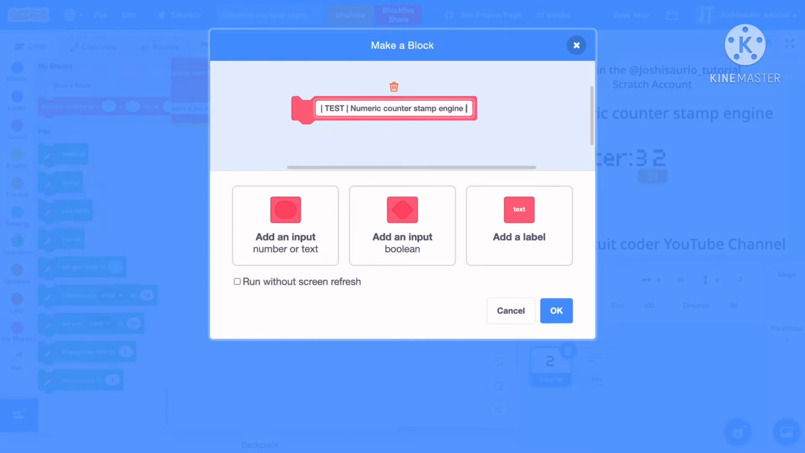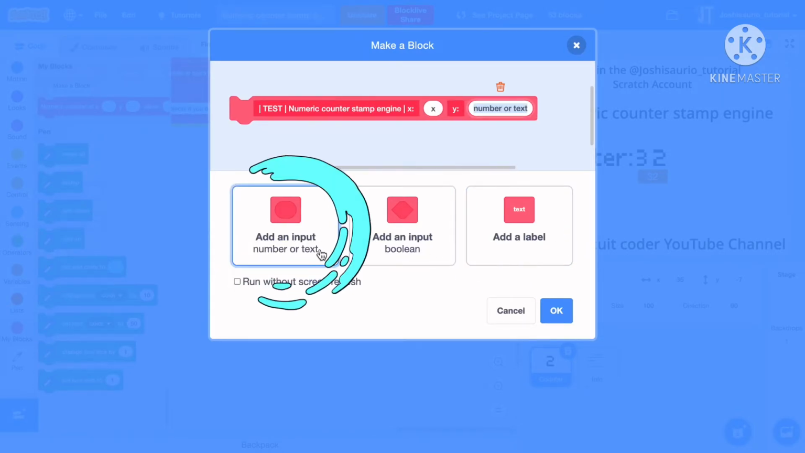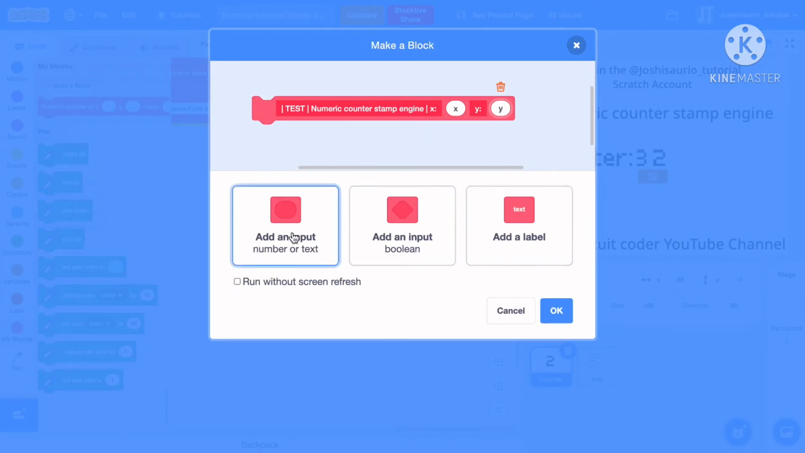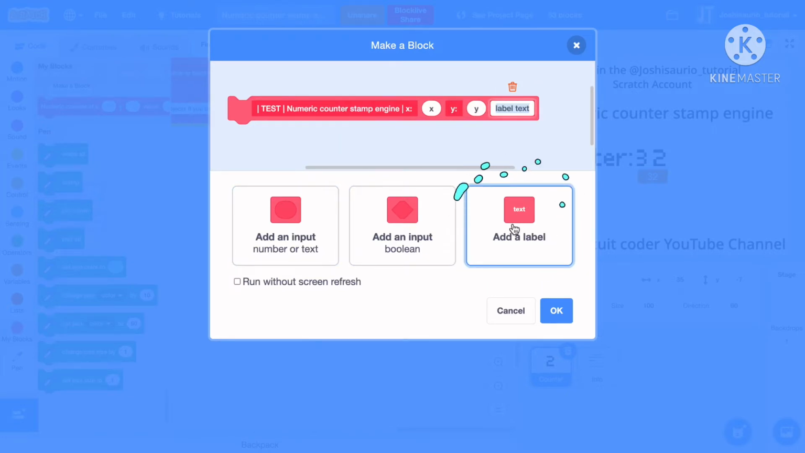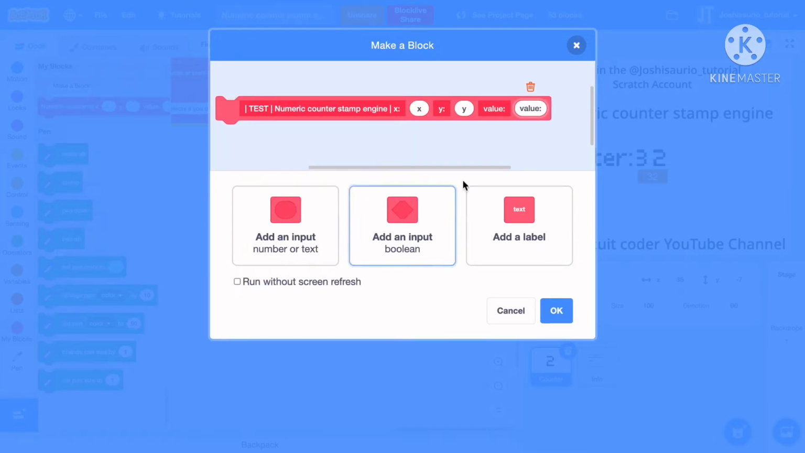There. And now you can use guides to know what you have got to fill in. So for example, here I'm going to use X, and then you add an input called X. Then we're going to add a label of Y and an input which will be the Y of our count. And then here it's going to be value, which of course is going to be the value that our count is going to display.